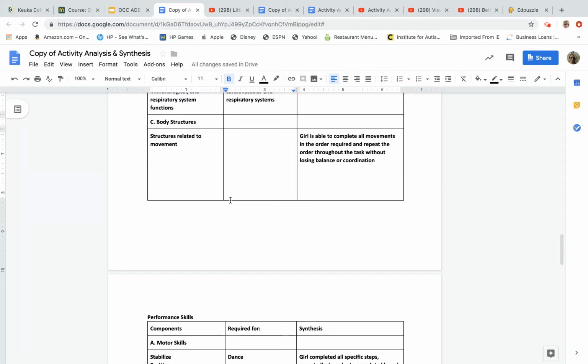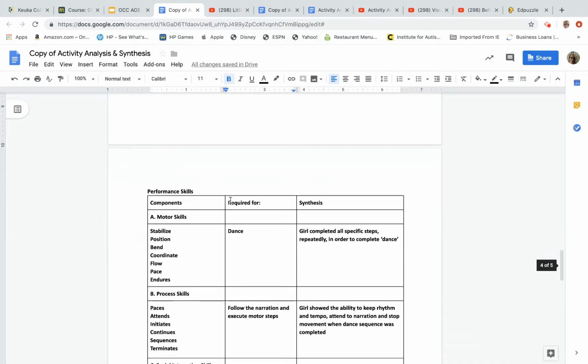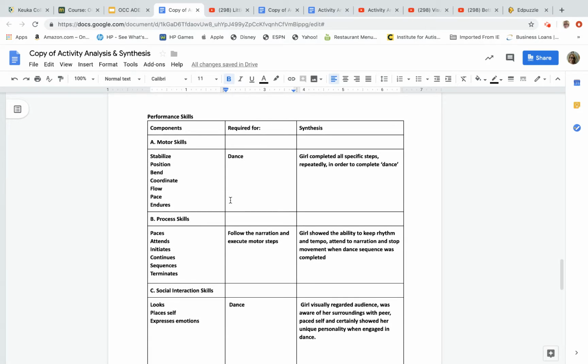Now, looking at the body structures, these are structures related to movement. And basically, the girl was able to complete all movement in the correct order that was required, and she repeated it throughout the task without losing her balance or coordination. Okay, now we're into the performance skills. Looking at her motor skills, I've listed that she was looking at stability, positioning, bending, coordinating, flowing, pacing, and enduring. It was required for the dance itself. The synthesis of this was that she completed all specific steps repeatedly in order to complete the dance.